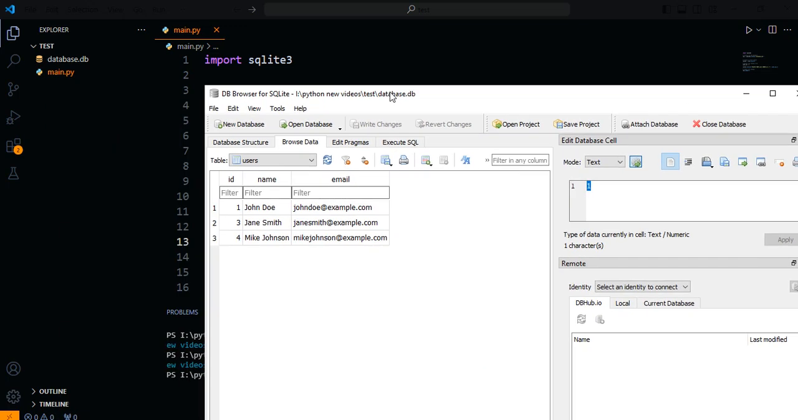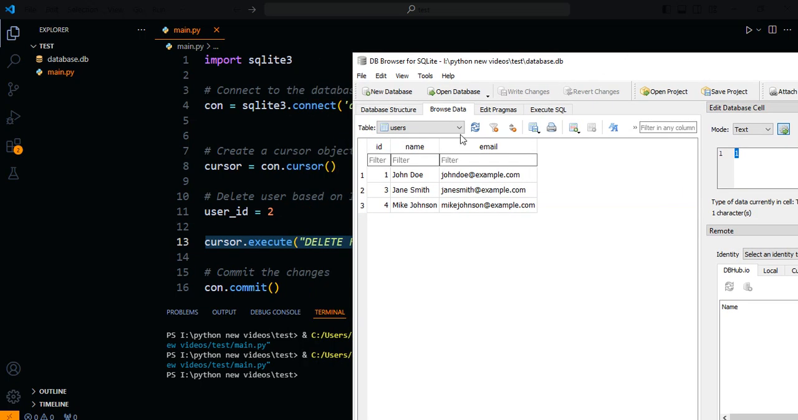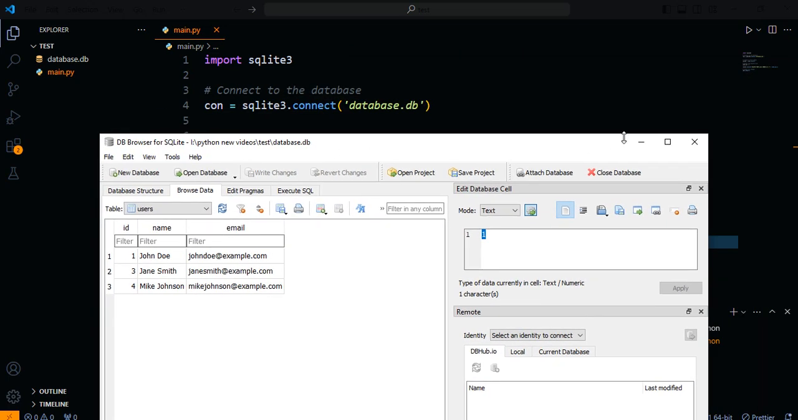Fantastic! You've learned how to delete a user from a SQLite database based on their ID. This knowledge will empower you to manage user accounts and maintain accurate user information within your databases.